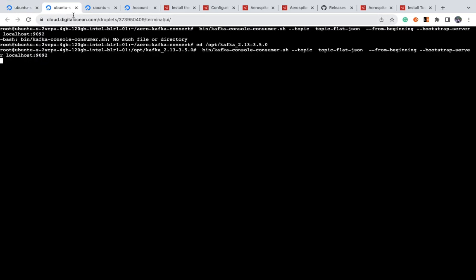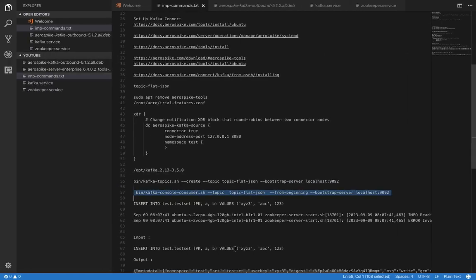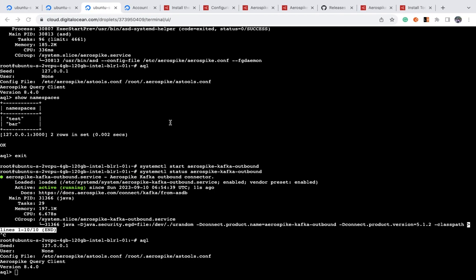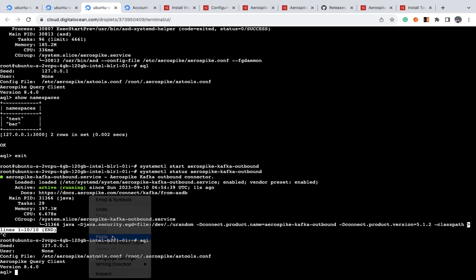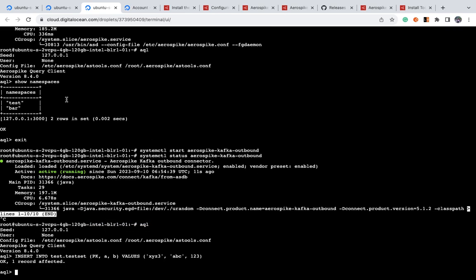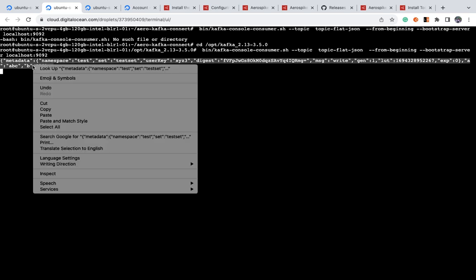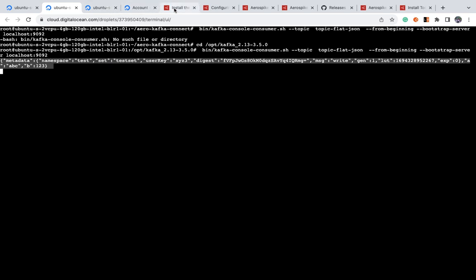It's up now. What we'll do is we'll insert. Let's use an insert command. This is the insert command. Okay, one record is affected. Let's check that out. Okay, yes, we have published successfully using our source connector, and this is the data which we have received. Let's check what is the data.